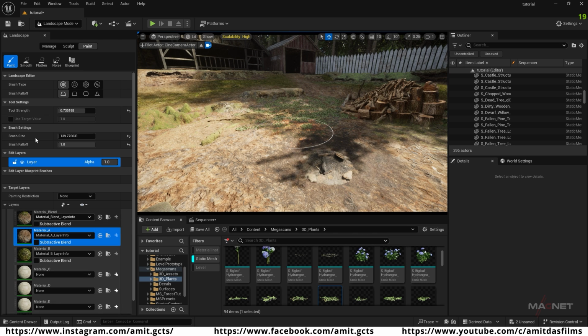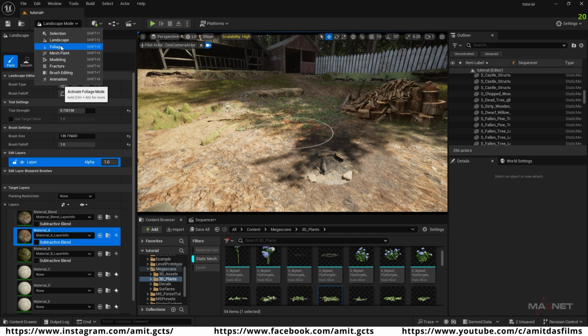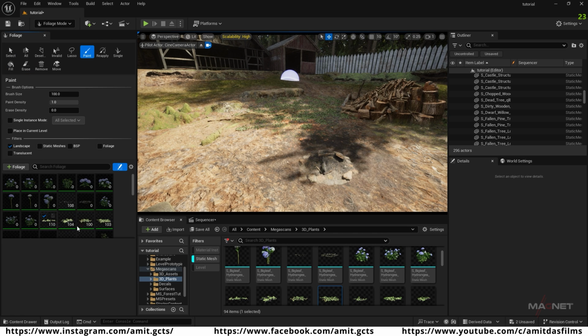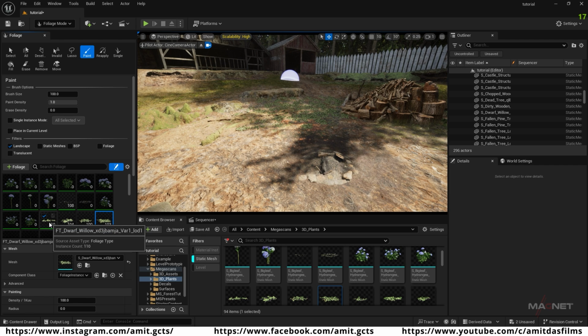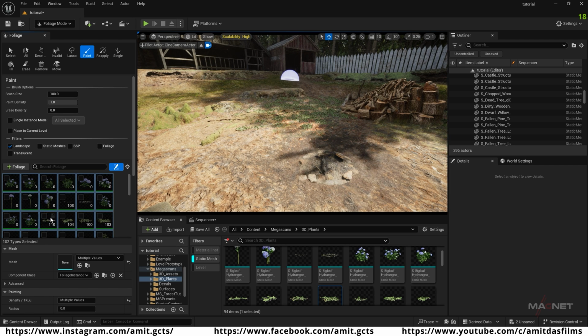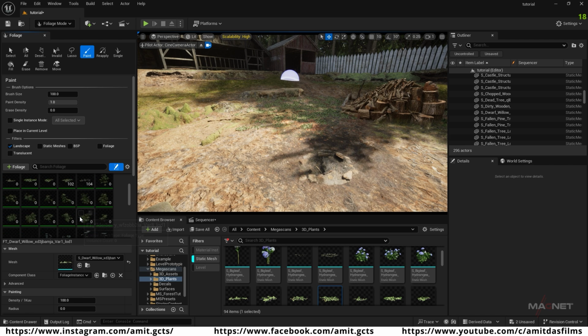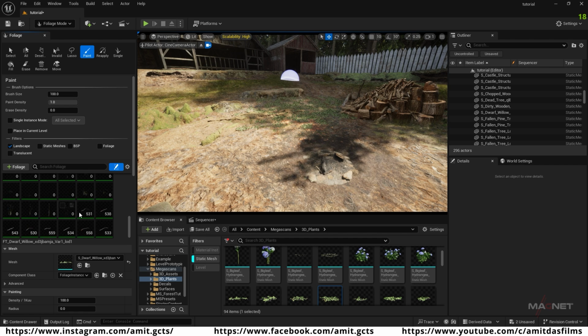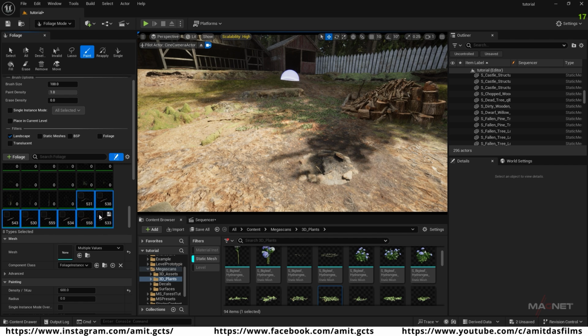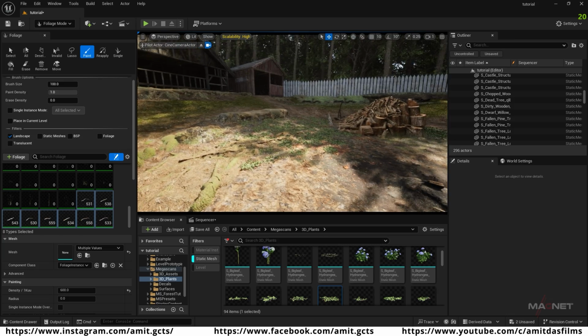Okay, and also again we go to our foliage section here, and instead of these plants, maybe we're going to use different things. So select all of these and deselect those, and then maybe we use some of these fallen sticks here. So these dead sticks, we're going to paint them here also.